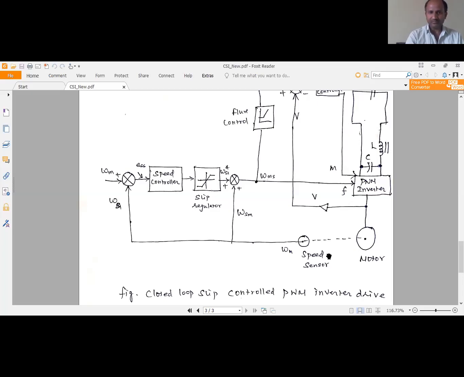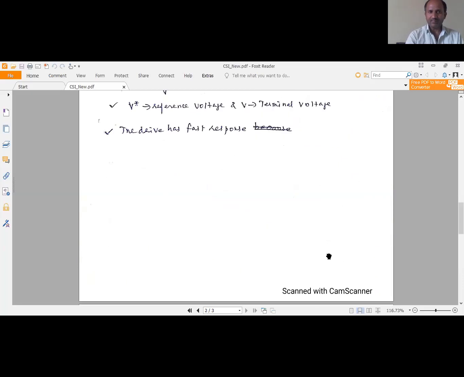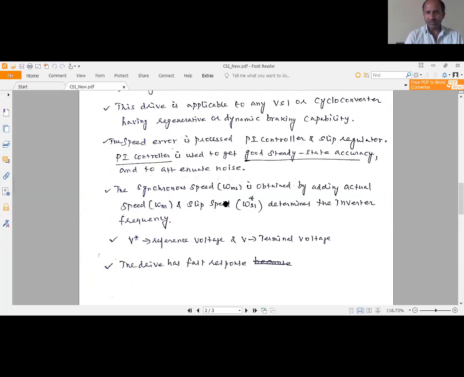Here, the notations used in the block diagram: omega ms is the synchronous speed, omega m is the actual speed of the motor, and omega sl star is the slip speed. This slip speed determines the inverter frequency.